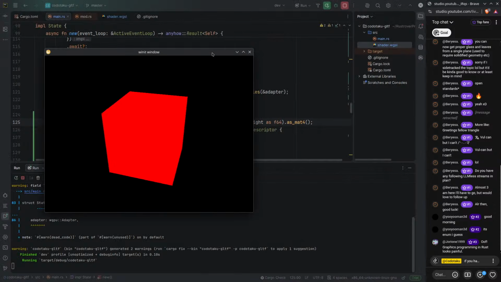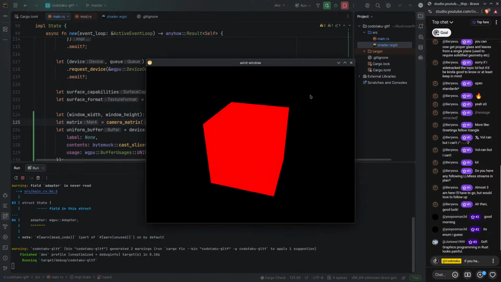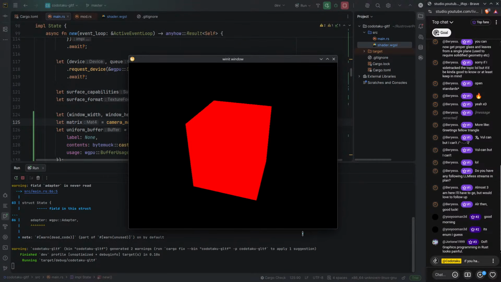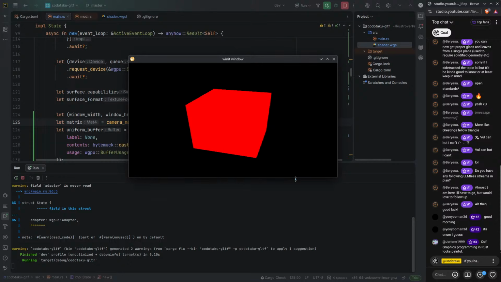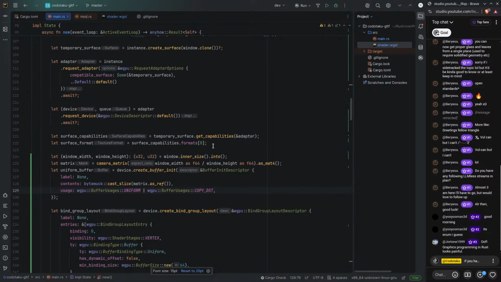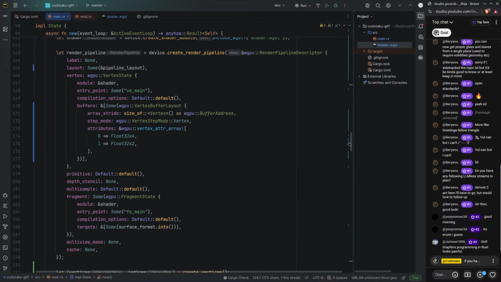Nice. So basically the problem was that, look at that cube. It's just squashed because I didn't update the camera aspect ratio yet. Okay. So the problem is that this camera matrix gives us a DMat4, which is basically a double matrix 4, which is like F64. But you can use as_mat4 to grab the F32 version. And yeah, now I gotta make sure to update this every time the resize happens.